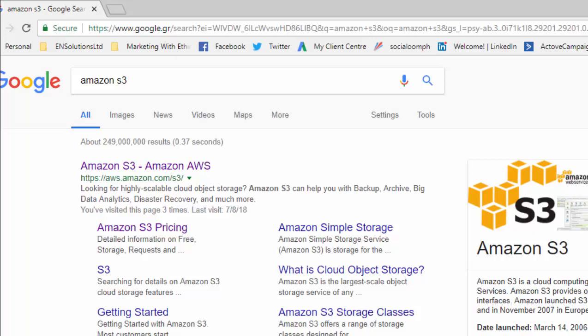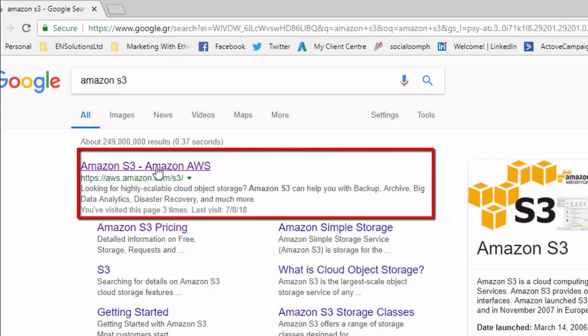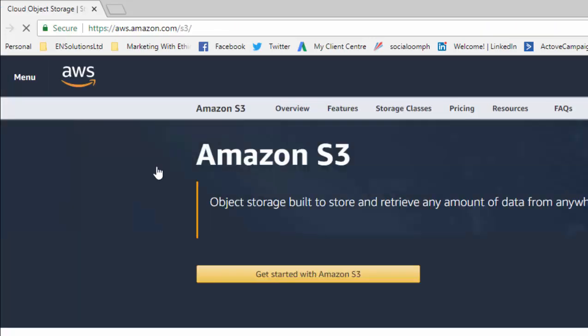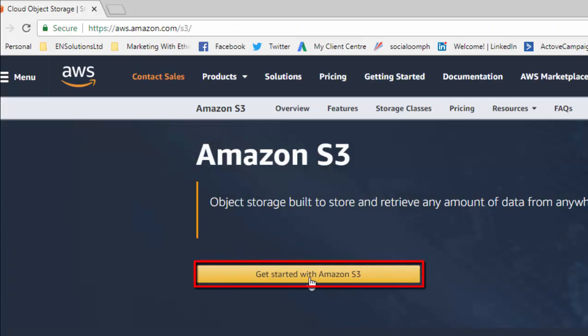There is a tiered charging system and it does depend on your regions, how much you're adding to it and how many downloads you get. So I do recommend you look at the pricing. To open an account, simply click on the top option, which is amazon.com/S3, and then click on the button Get Started with Amazon S3.